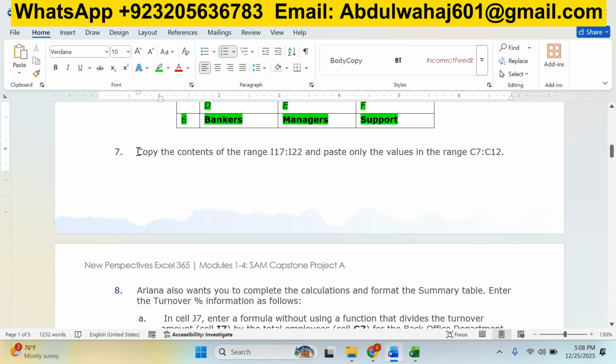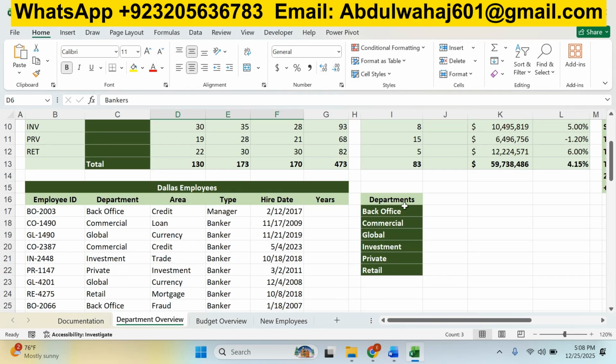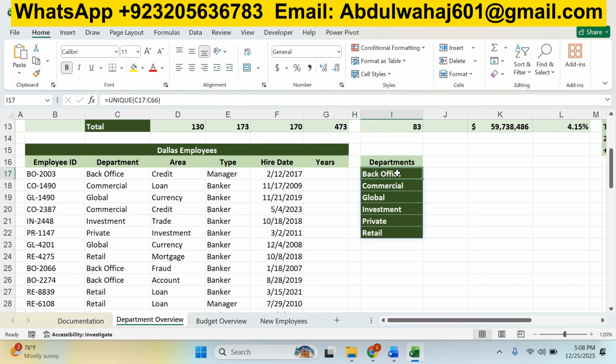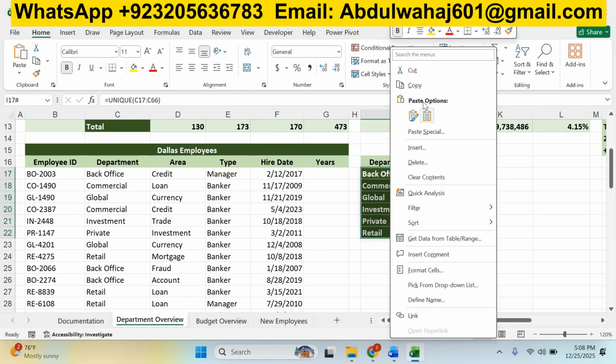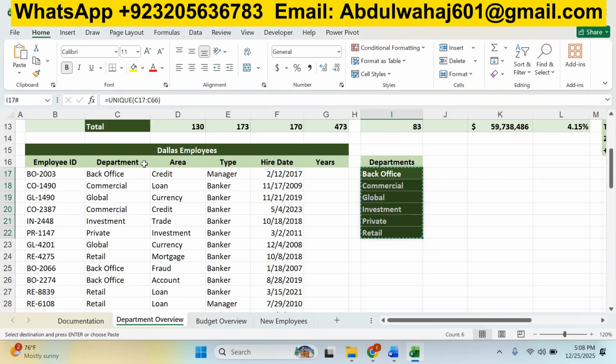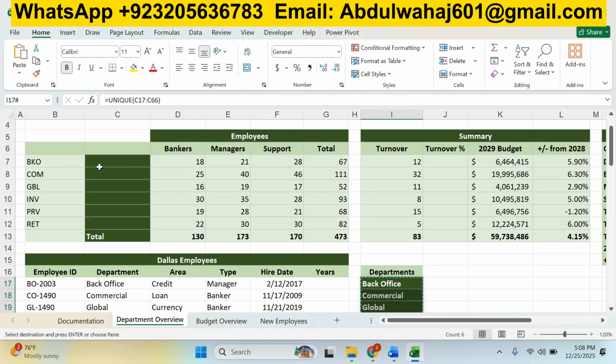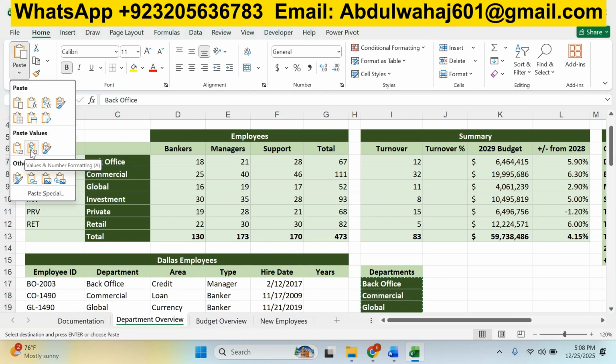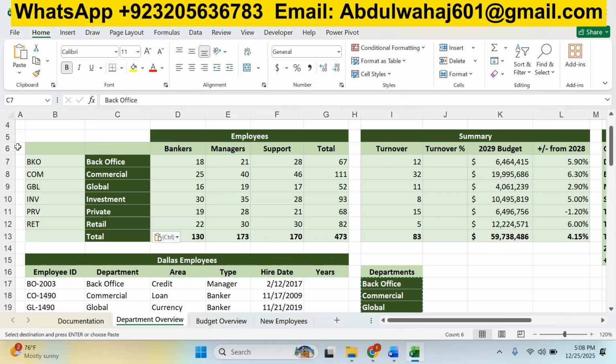Moving to step number 7, that is copy the content in the range I17 to I22. I am copying it and pasting only the values in the range C7 to C12. So here I will paste only the values like this. That's it.